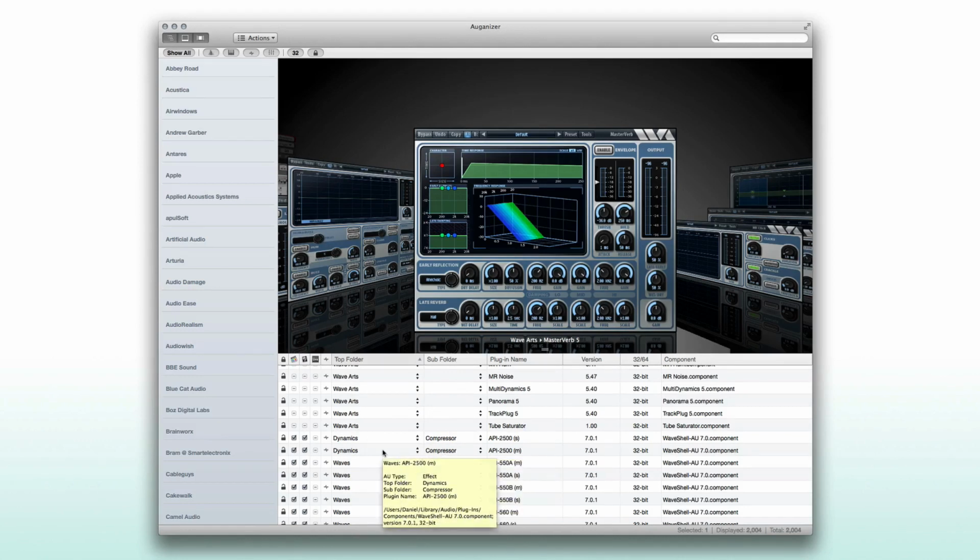So word of warning, Ableton doesn't support subfolders. If you plan on just using Ableton, don't use them at all. If you plan on using Logic and Ableton, I would still advise at the moment not using subfolders. It's a limitation of Ableton.